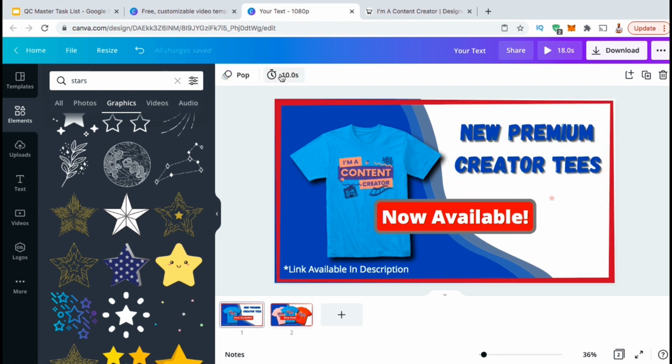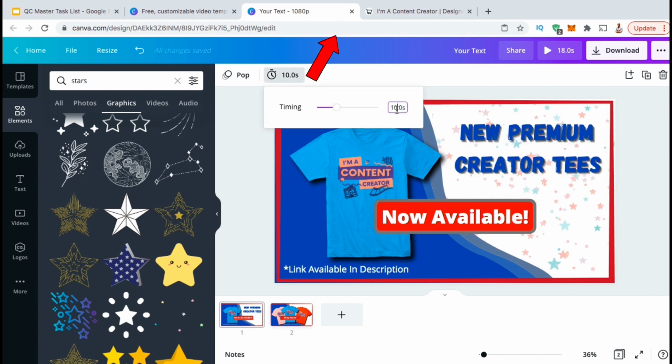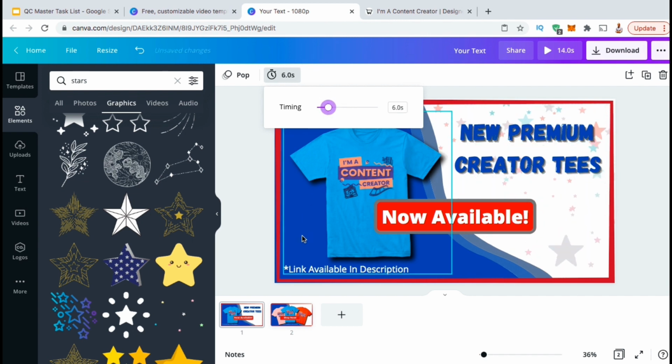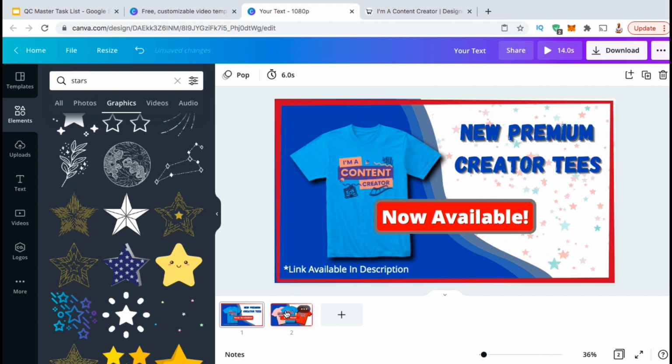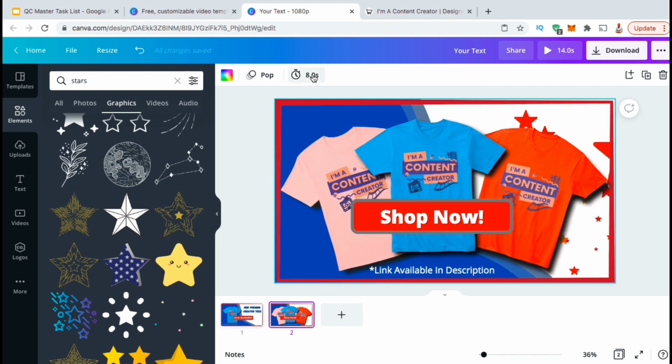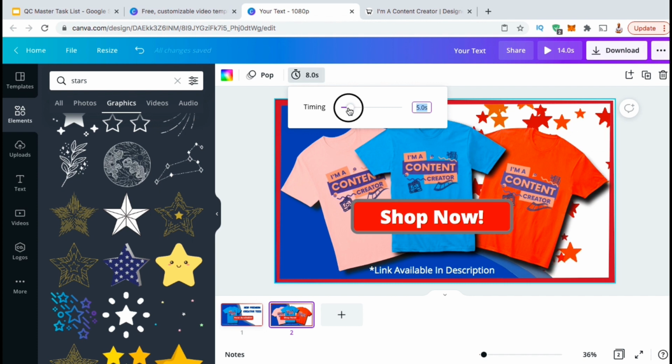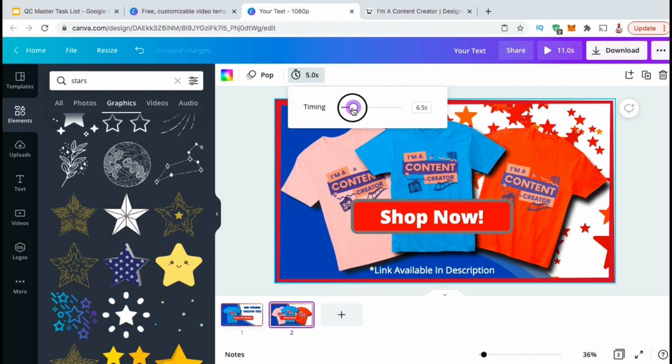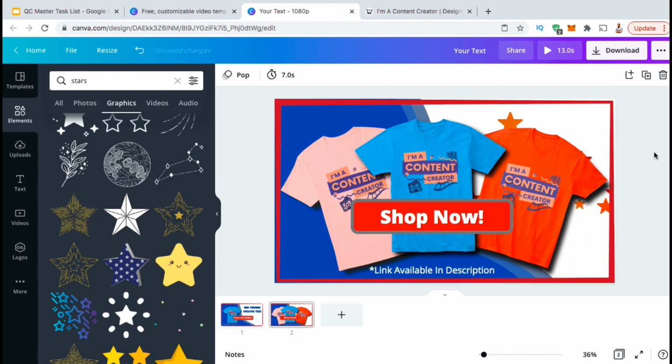Once you finish creating the slides for your new video, you can also select the duration for each scene. Simply go up to the top menu here and click on the timing icon. You can then use the timing bar here to select how many seconds you want your video scene to play. Go ahead and do this for all the scenes that you've created. Typically, I like my scenes to be in between 5 to 8 seconds when creating marketing videos.